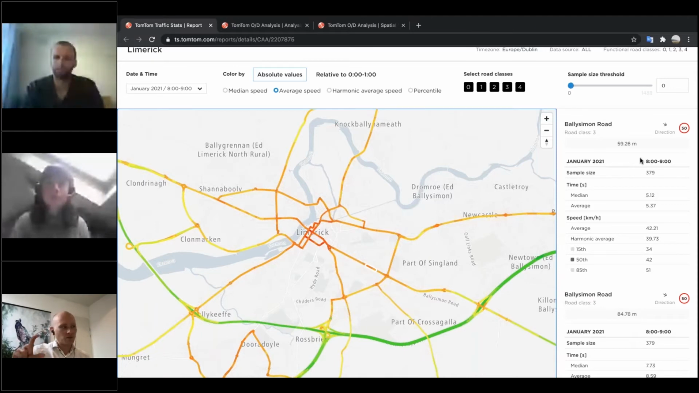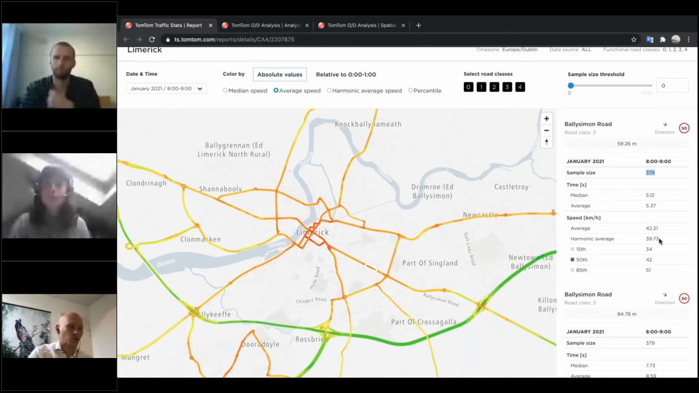In this case, you see only a few of the details in the user interface. So to take this example, it's a 60-meter road segment. The number of hits is around 400. We see the average and the median travel time, and we see the average speed calculated in two different ways, harmonic and arithmetic. So you can choose which value you like, and the percentiles. Bear in mind, this is just a subset: for every fifth percentile you receive the information.